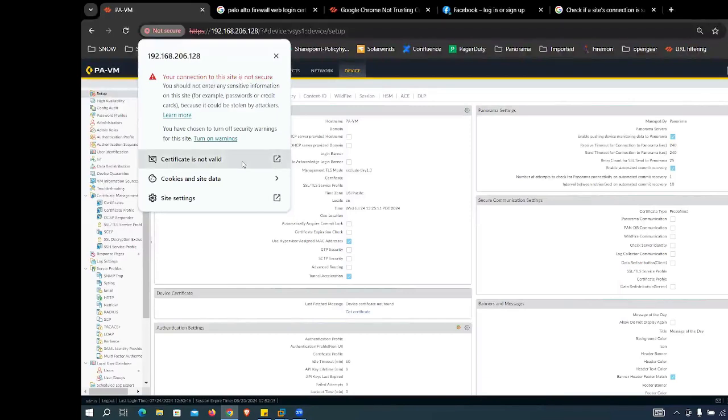See here, we can see the certificate is not valid. Why? Because the firewall has only a self-signed certificate, which is generated by the firewall. Rohit, suppose we are installing a new firewall. So this certificate part, we have to do for every firewall that we are installing? Yeah, it is a one-time job we have to do.